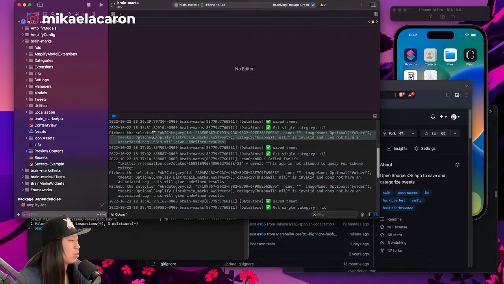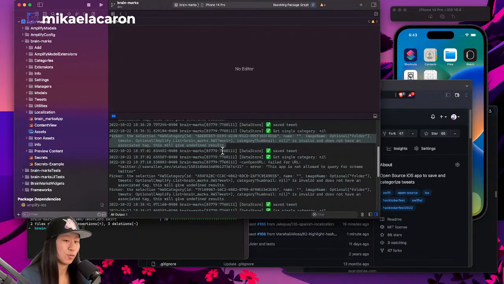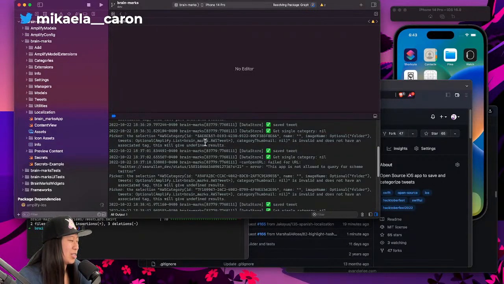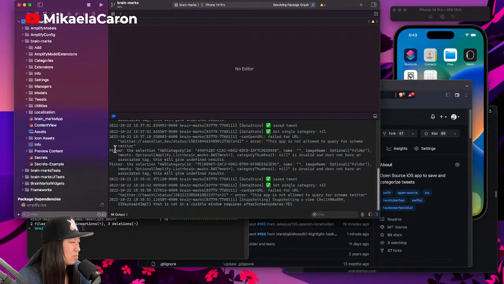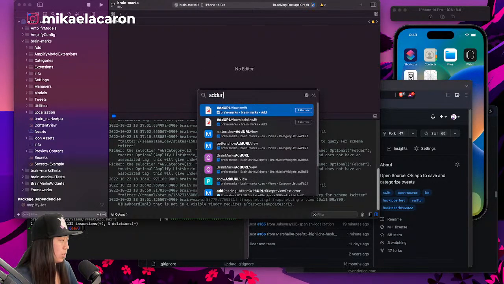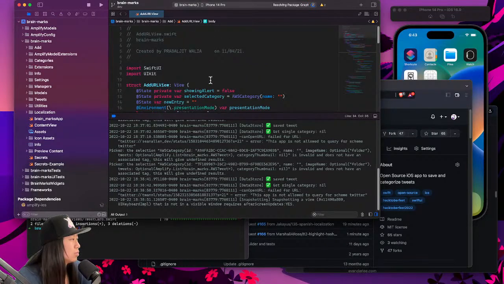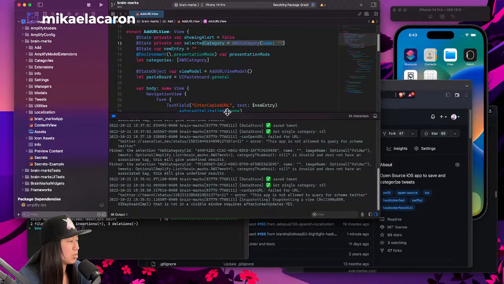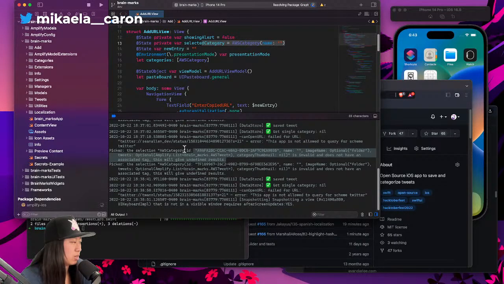Oh, Susanna, I remember you saw this, the picker selection issue. There's a reason for that, and it has to do with Amplify. It's because you're creating like a fake tweet. That's sort of why that's happening. Yeah, it's the picker in the add URL view. It is because of this. Because we have like a fake category that we're creating, the ID actually doesn't exist in Amplify, and that's why that happens.